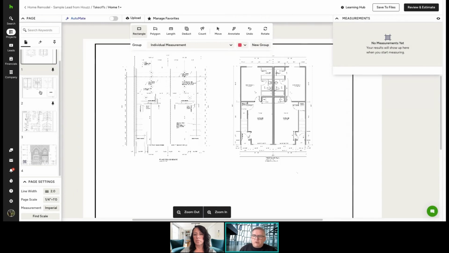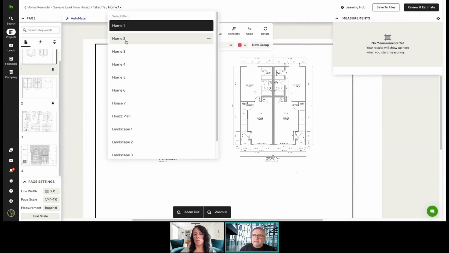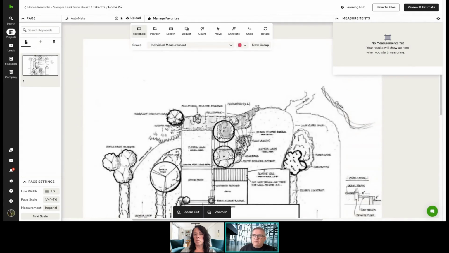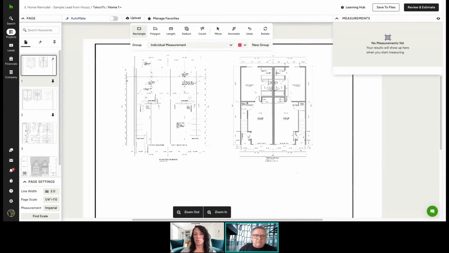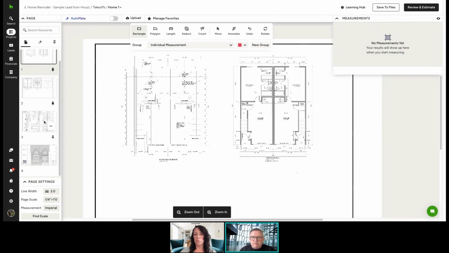You can have as many folders in here, and you can toggle from one to the other. So it'll upload all the floor plans that are in that file, which is great. Some of your floor plans may be outdoor related, where there's landscaping or hardscaping involved. Others may be structural, where it's the framing of the house or even the siding and the roofing.